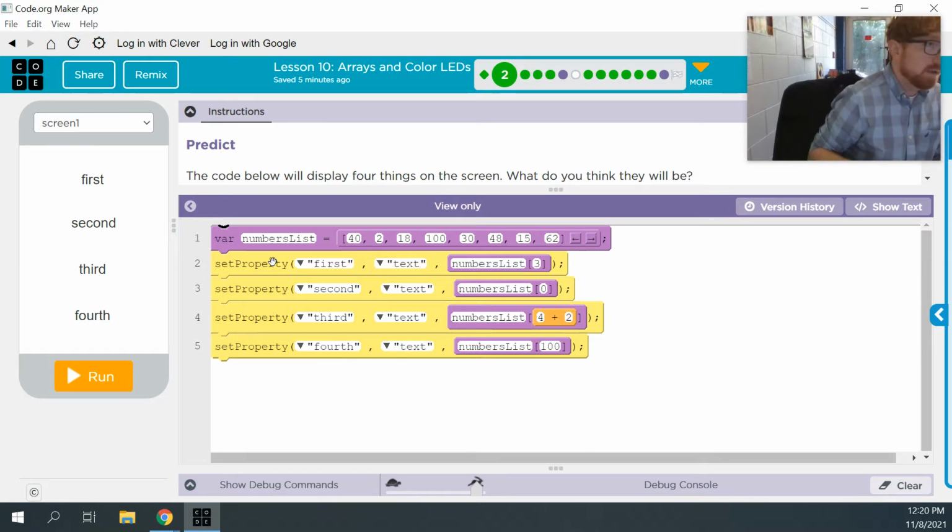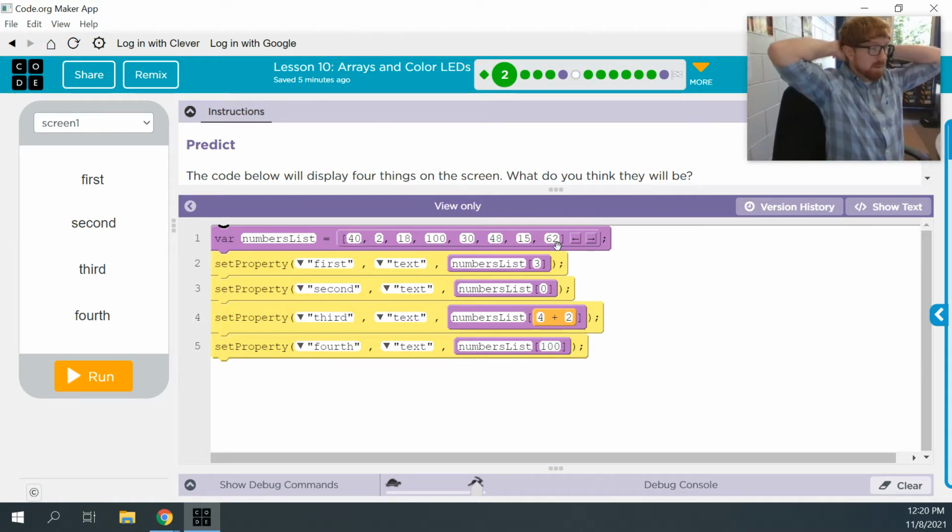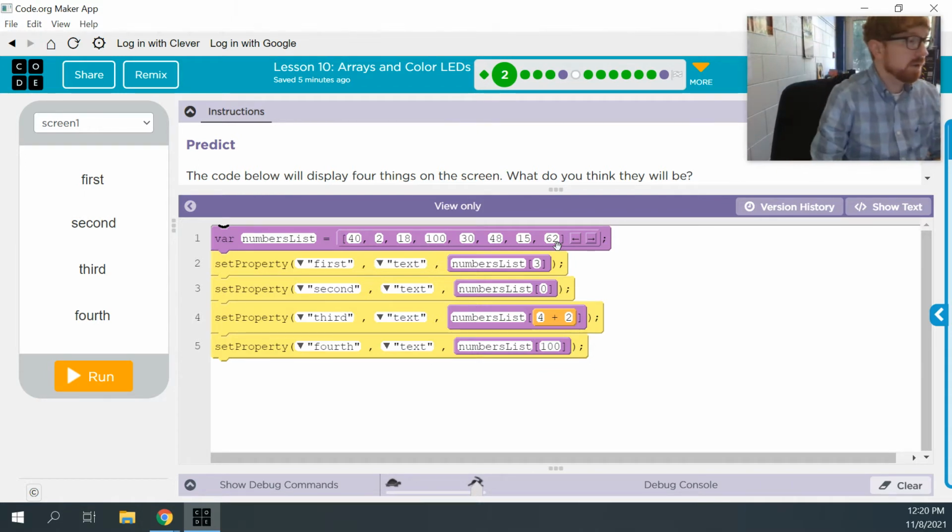So on line 1, we've got an array, right? We've got this numbers list gets 40, 2, 18, 100, 30, 48, 15, 62. And reading arrays is kind of interesting. You start in programming counting at 0. So this is 0, 1, 2, 3, 4, 5, 6, 7.